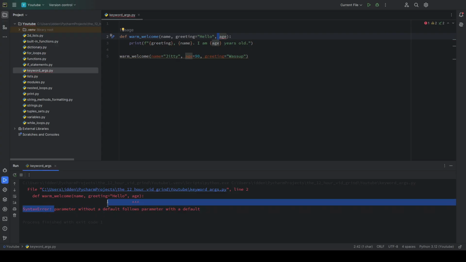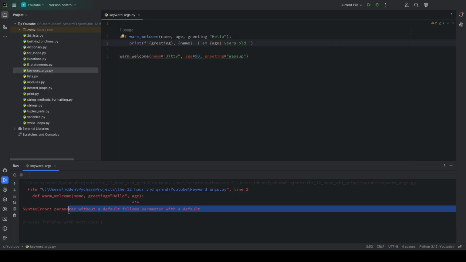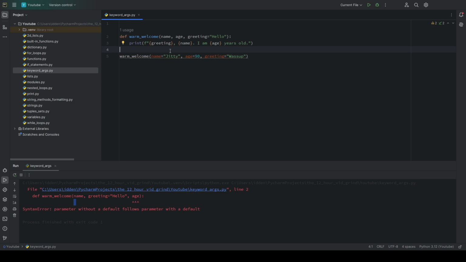That's because a parameter without a default, age in this case, follows a parameter with a default, greeting, right? So the parameter without a default has to go before the parameter with a default. So we have to put name, age, and then greeting. If you want to have any defaults when you create your function, they have to be after your parameters. So keep that in mind, or else you'll get an error like this. And the error actually, as a matter of fact, tells you exactly what's wrong. But that's just about default values.